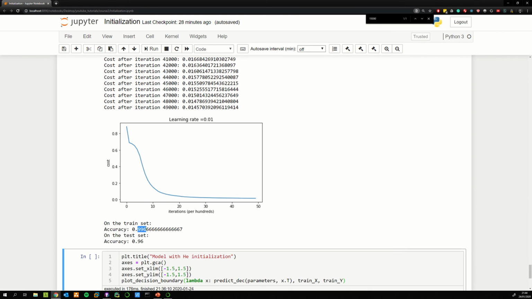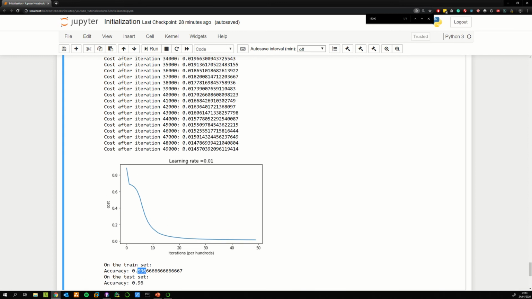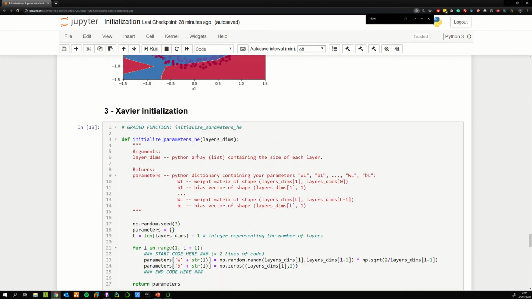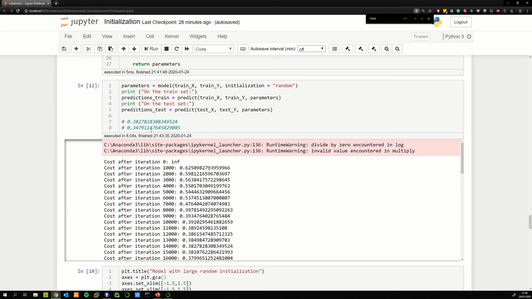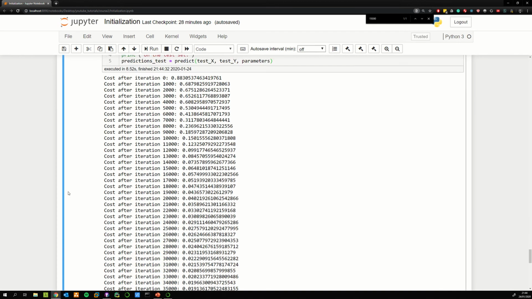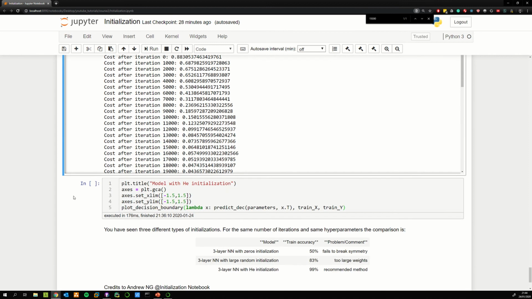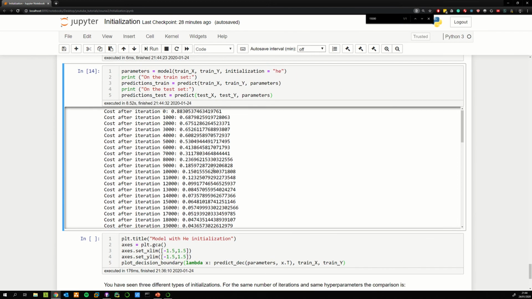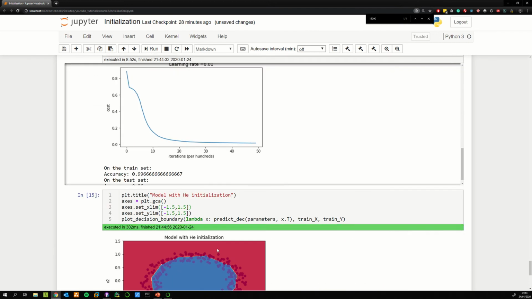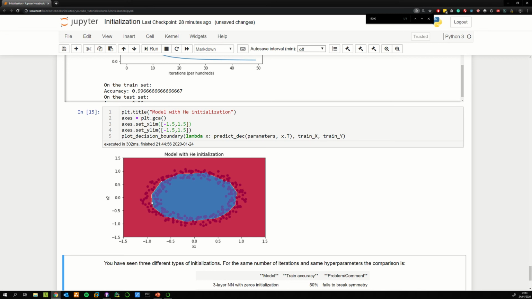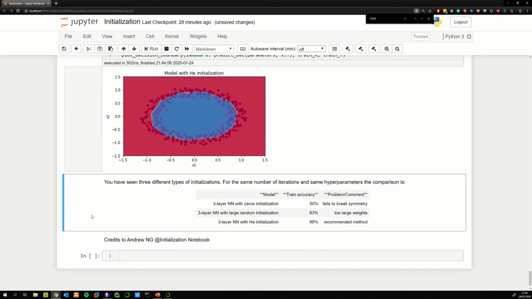But you see here the accuracy is 99.6% on the training set and 96% on the test set. This is fantastic. And here you see the cost is 0.014, while previously it was 0.3. So you can see with Xavier initialization, if it's not too big and not too small, this is the sweet spot. And if we plot it, we see, wow, a fantastic circle.